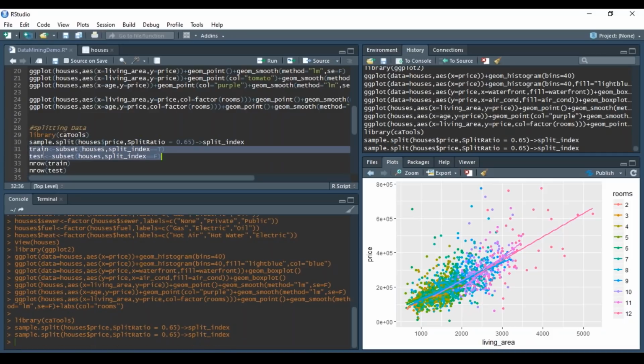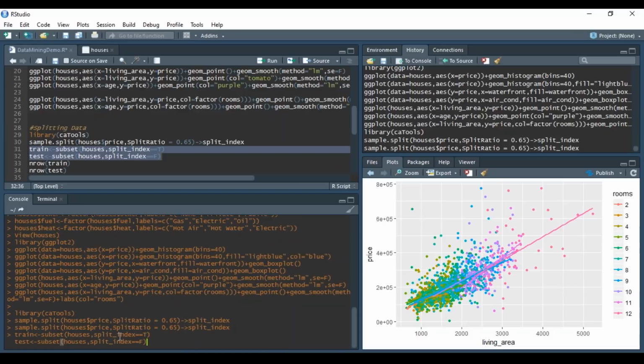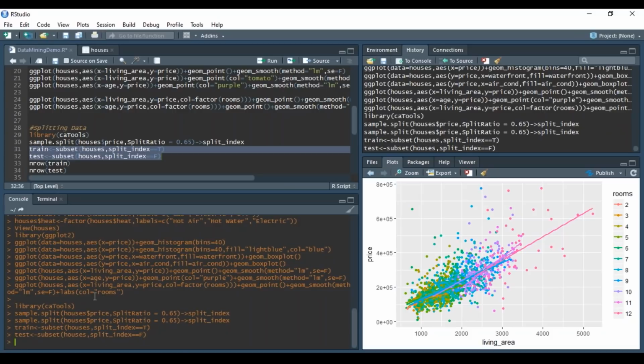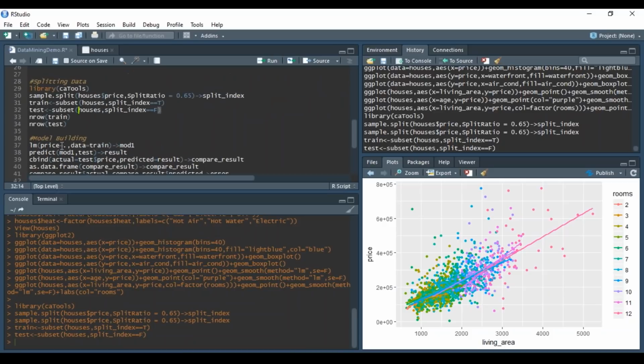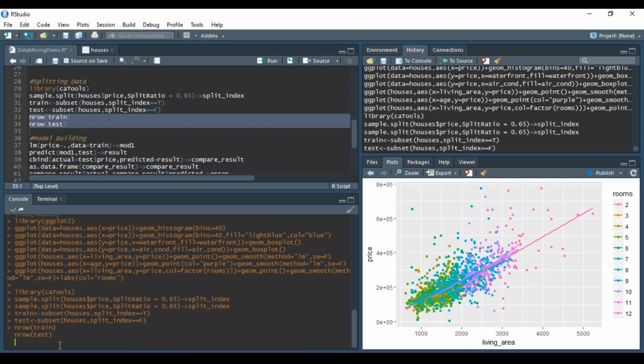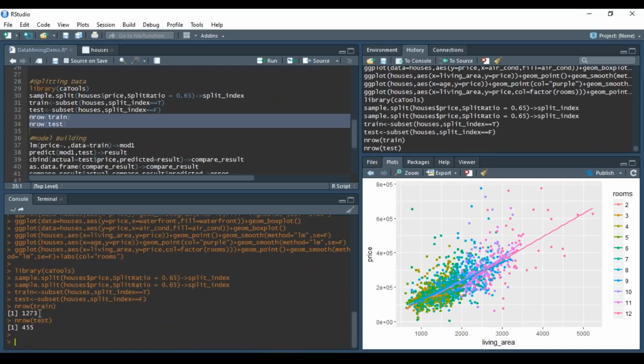The splitting is done. So what are we doing over here? Wherever the label of the observation is true, we are selecting all of those observations and storing them in the training set. And wherever the label is false, we're selecting them and storing them in the test set. So the training set comprises 65% of the observations and the testing set comprises 35%. The train set has 1273 rows, the test set has 455 rows. That is the 65-35 split.